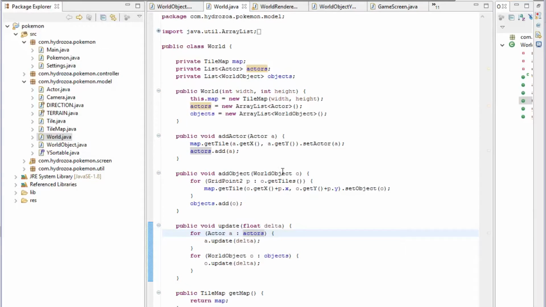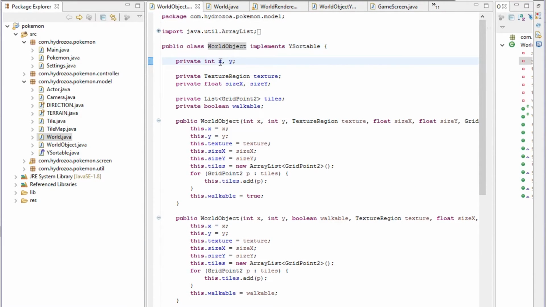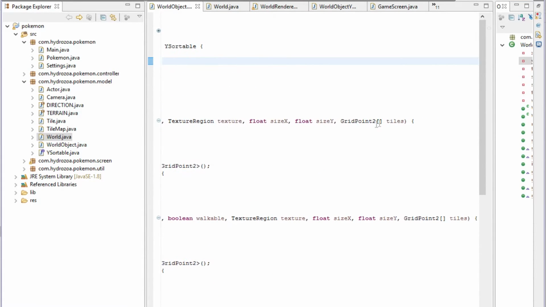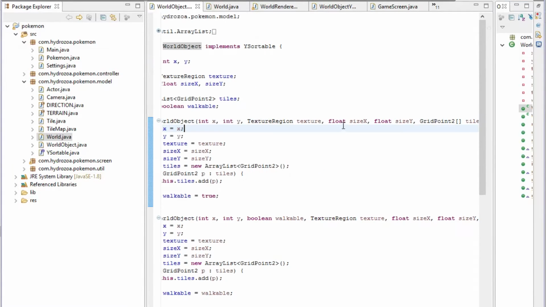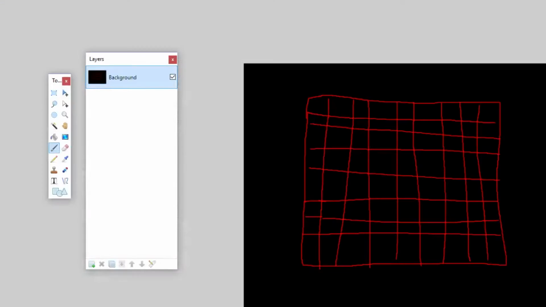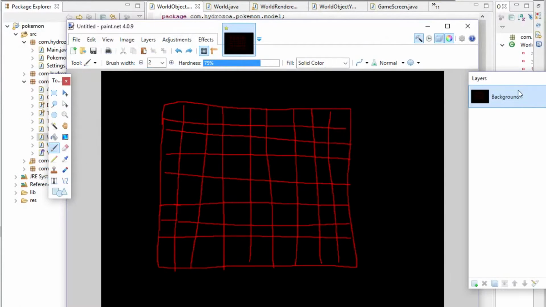Now if you look closely, you can see that there's also an add object method. That's because I've added world objects. So let's have a look at these. These are defined by an x and a y value, and a texture and a size x and a size y. And that's also what we give it here in the constructor, and also an array of grid points called tiles. So I think I'll try to explain this using Paint.NET.